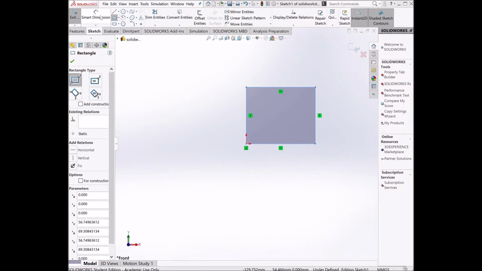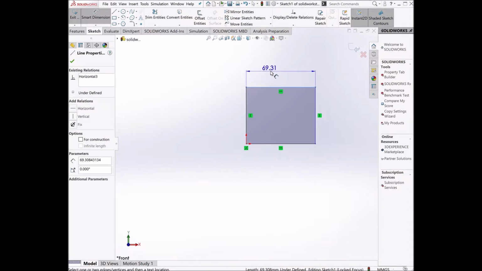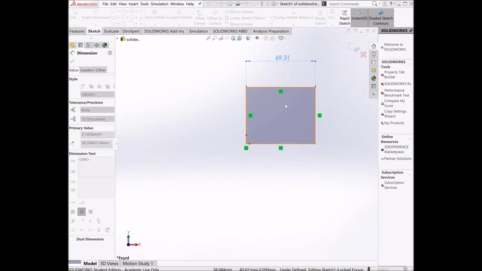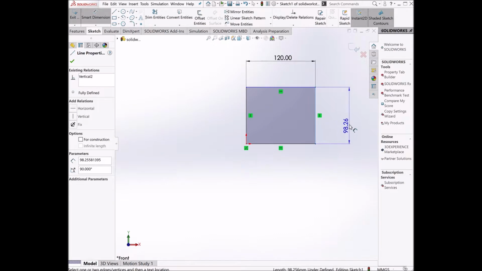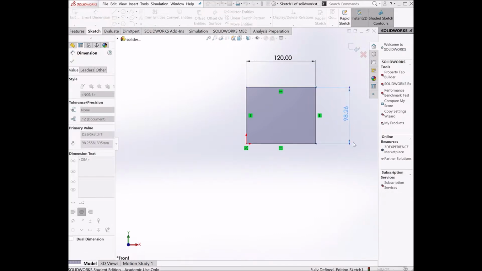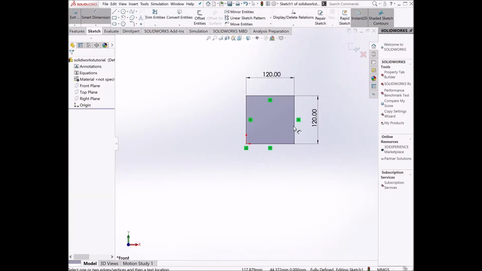You're going to click on Smart Dimension. You're going to click on the upper line and then put a value of 120. You're going to click on the right line and then put a value of 120. Now notice how all the lines in your part are now black. That means your design is fully defined, so now you can extrude it without any problems.